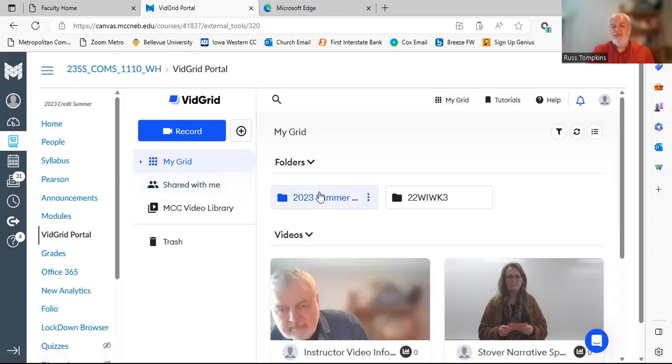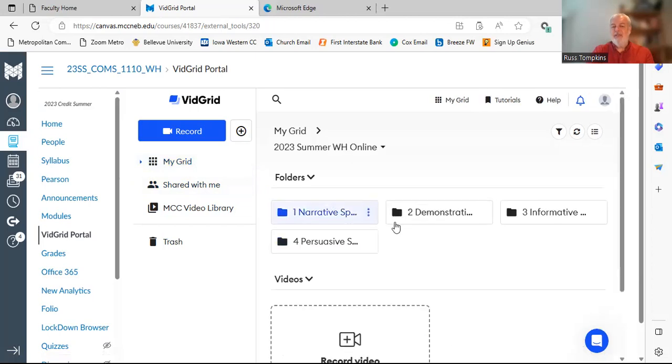You want to, first of all, select the right folder that you're going to be saving this into. And this is the folder that I have all of our speeches ready to go into. 2023 summer. That's what it says, starts out here. So if you double click on this, you'll see some subfolders in here. You see there's 4 different speeches. I numbered them and I named them.